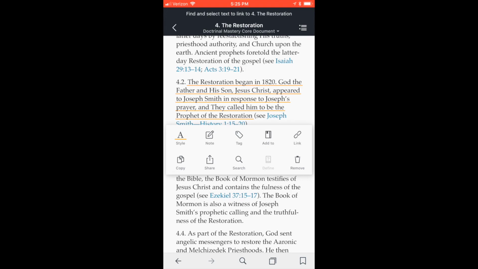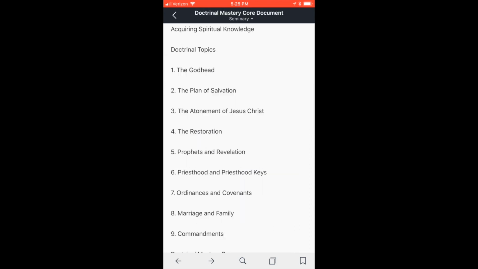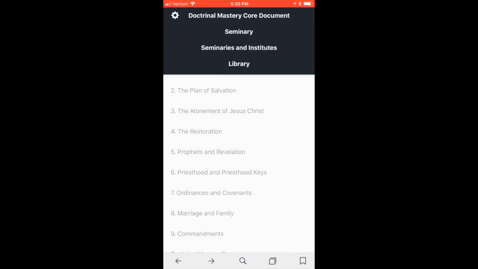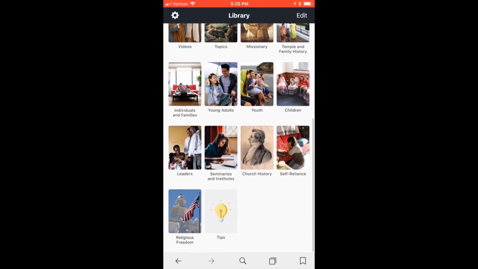So we're going to come back out here now that I've selected the link option. And I'm going to go back out. Make sure that that's linked. It's being touchy on my phone here. Let's go back out. Maybe that'll help. Okay. So from here, I'm going to go to the library. And I want to go down to videos.